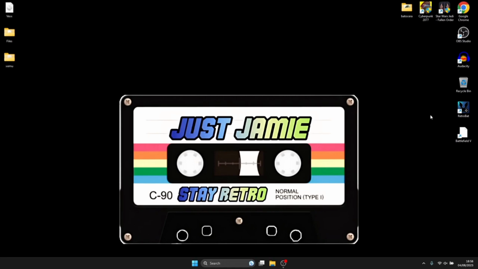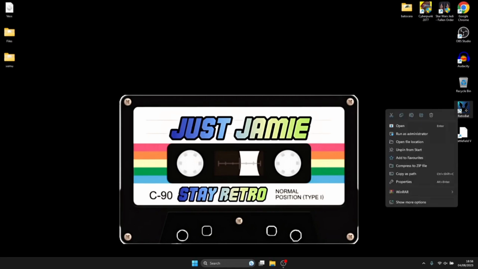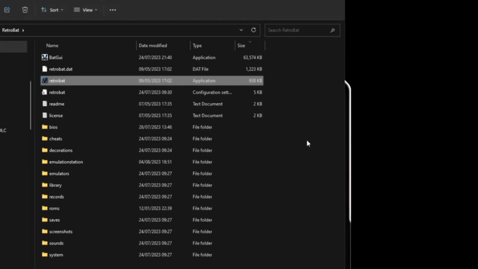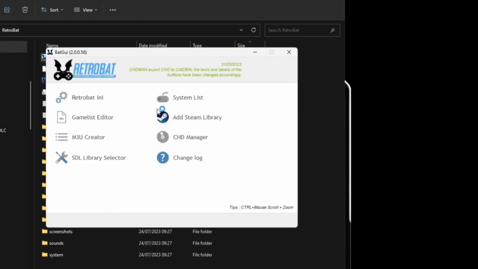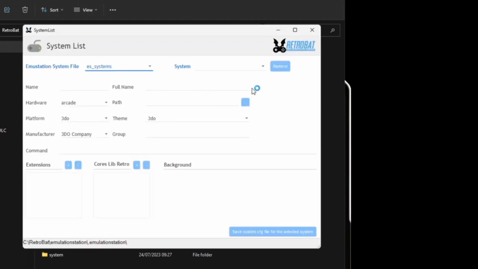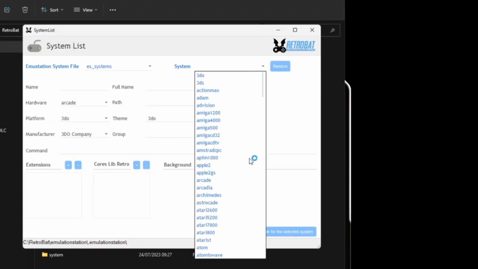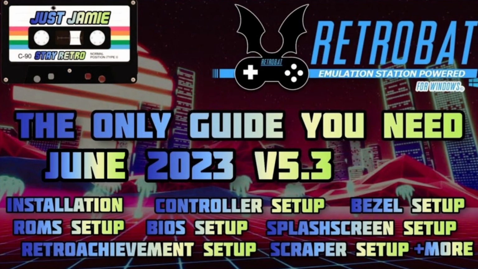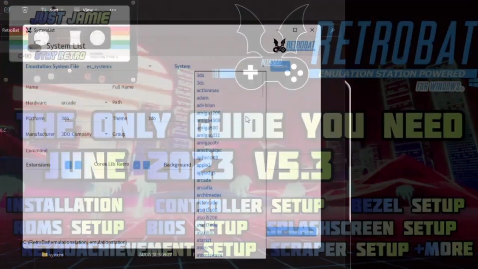So first thing I'm going to do is just go into Retrobat. I'm going to right click on the shortcut, go to open file location. And from open file location, what I'm going to do is just go to bat GUI, System list. Now, if you don't see what I'm about to pull down just here, all these names are systems. If you don't see this, then you're likely missing a few installations. So check out my setup guide on how to get Retrobat fully up and running. I'll leave a link in my description for that.